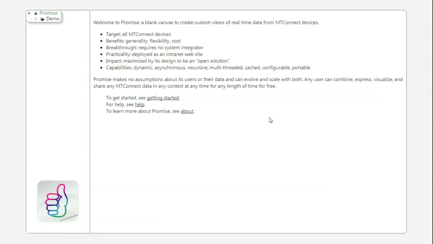To see how Promise works, let's create a view to monitor some live MTConnect data. First, we'll create a new folder. A folder is a collection of more folders and widgets. Its purpose is to organize folders into a hierarchy to view widgets.